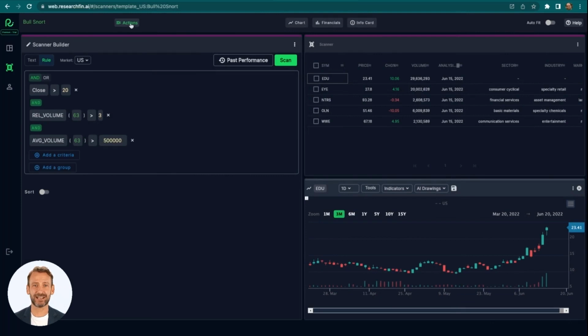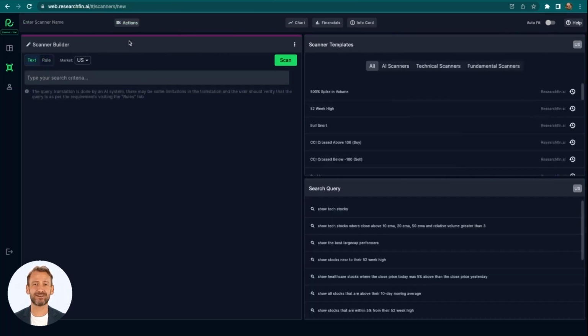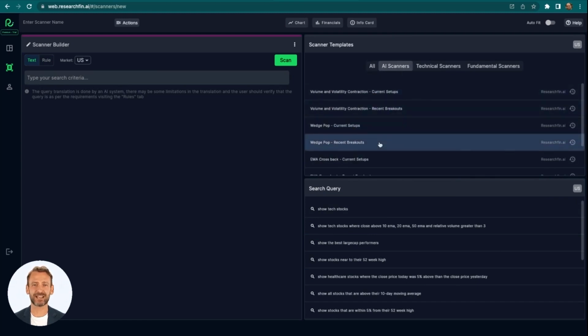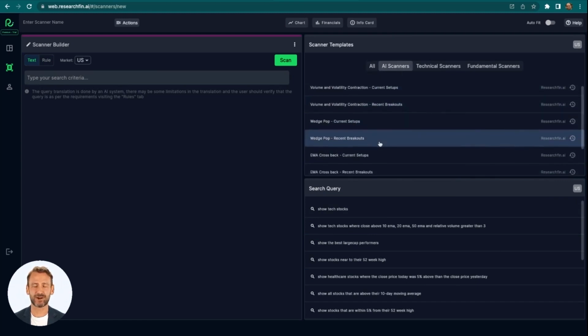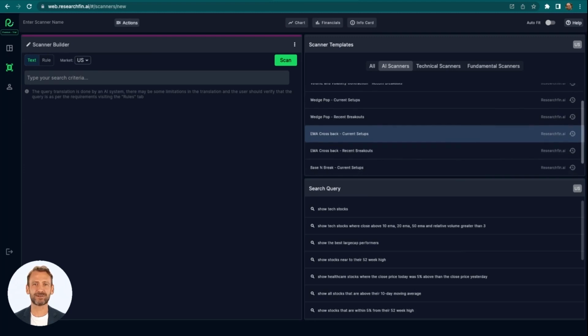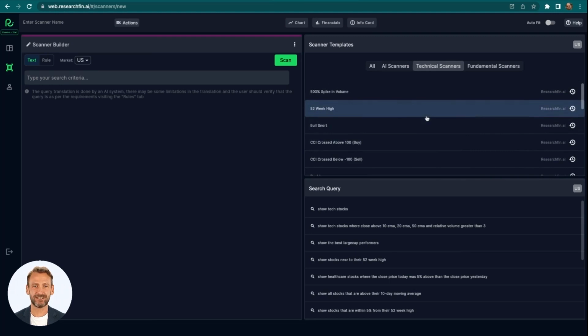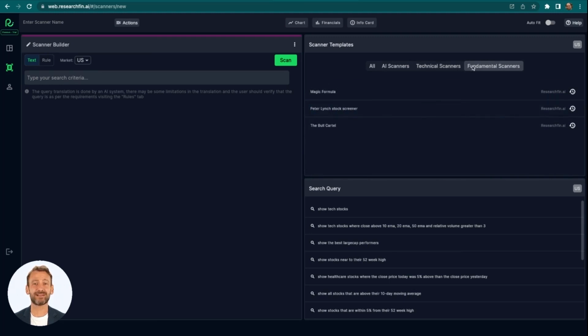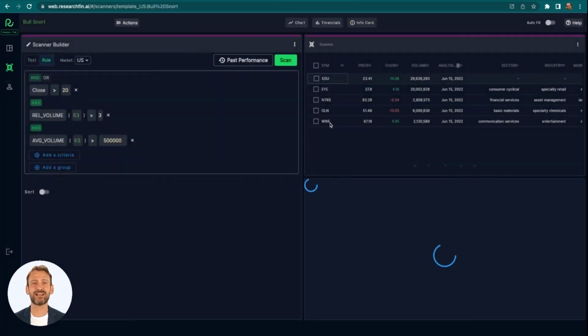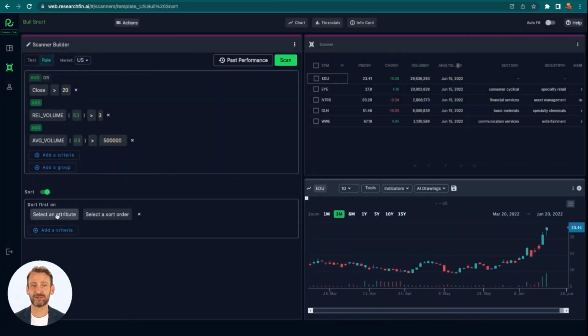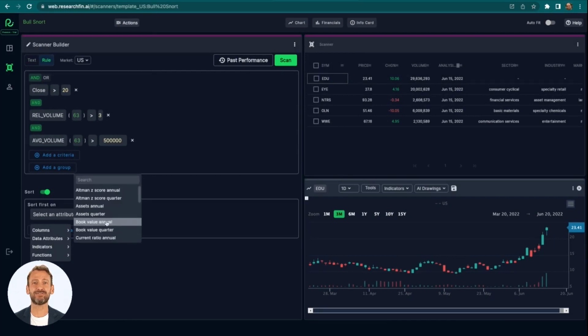In addition to the scanning capabilities, we have several scanner templates available out of the box. There are several AI scanners too that identify trade setups like volume and volatility contraction, wedge pop, base and break, and several others. The other scanners are categorized into technical and fundamental ones. You can load and edit their rules or add more criteria to form your own hypothesis. Let me load bull snort and add sorting criteria, where I want the highest quarterly EPS growth first.